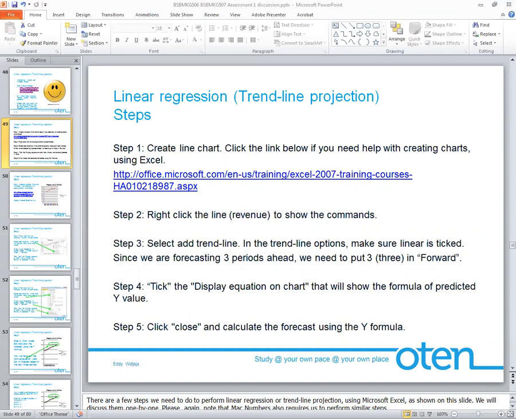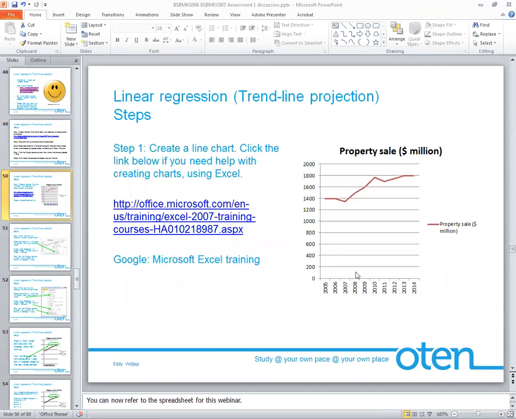Okay, and step 4, tick the display equation on chart, that will show the formula of predicted Y value. And step 5, click close and calculate the forecast using the Y formula. Now, by the way, these steps can also be found in your learning materials. Okay, let's have a look at the first one. Step 1, create the chart. A line chart like this one.